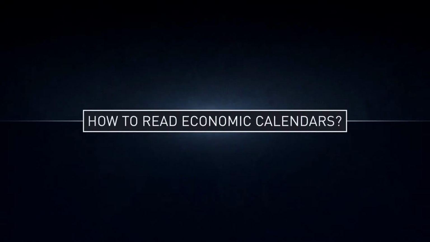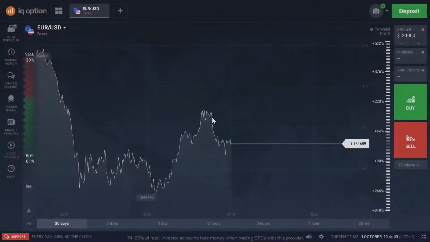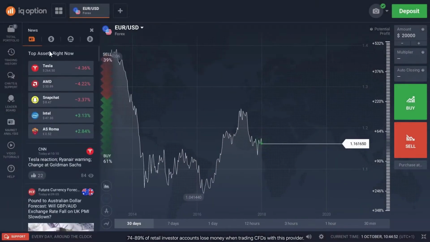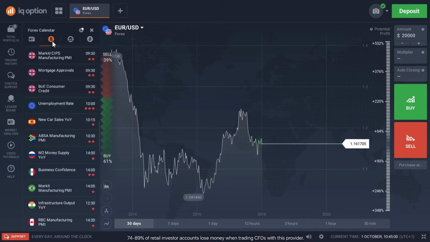How to read economic calendars. On our platform, calendars are located in the Market Analysis section on the left-hand side panel. You can use a Forex calendar, an earnings calendar, and a crypto calendar. Let's study the structure of the Forex calendar.